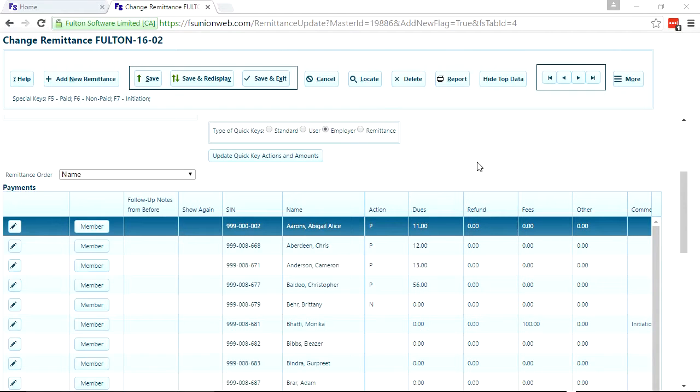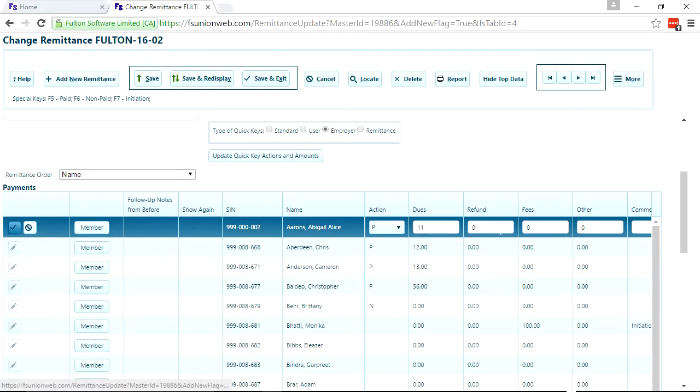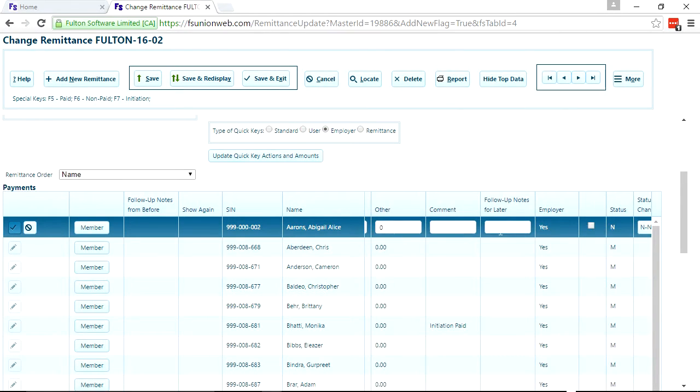There are a couple more things that you can do when you're entering a remittance line. I'm just going to press Enter to open the line in edit mode, and I'm going to tab to the right. Of course, you can enter a comment. You can also enter notes that will show up the next time you do a remittance for this particular employer, and it'll show up for that member.